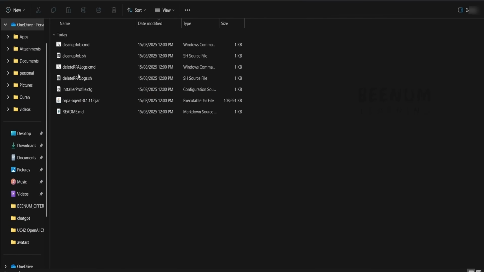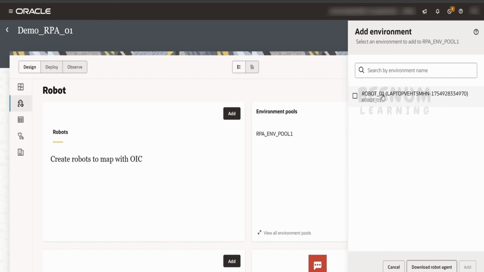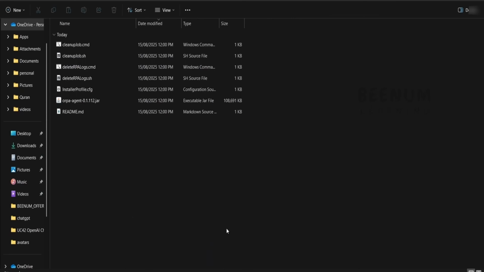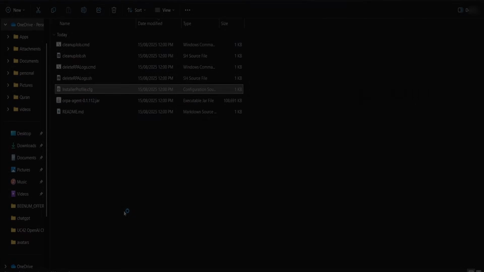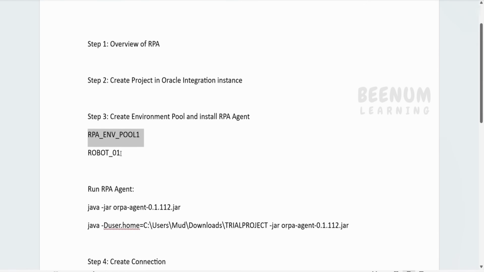Now you don't have to change anything. Suppose you want to give a name, like how I have given over here robot1, so that you can uniquely identify it, then you have to provide these details in the configuration file, installer config. Just right click over here, edit in notepad. Here you don't have to change anything. All the details will be auto-populated. Just the display name you have to change. I will give robot2. If you have not used this, then you can use robot1. I have already used robot1. I will give robot2. This is the only change we have to do.